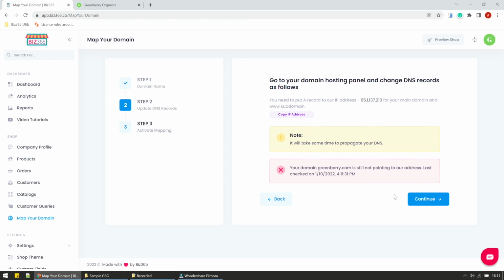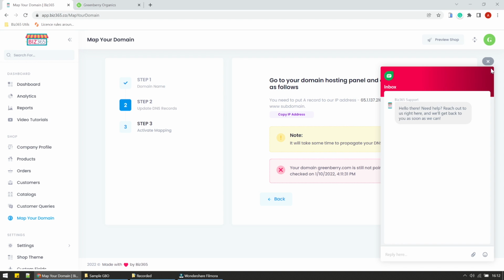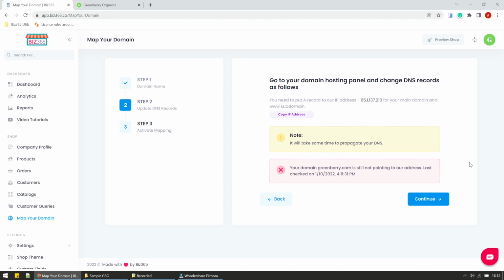As a side note, if you're stuck anywhere out here, because this can be a little complicated for first time users, please contact us. All you need to do is click here and contact our team, and somebody will get in touch with you and assist you on coming directly on your screen, assist you in how to do the steps. That's about it in mapping your domain name. Thank you.